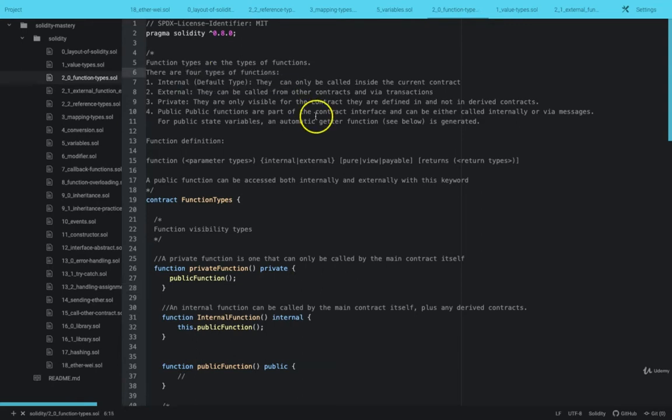in Solidity. We have the internal, which is the default type. They can only be called inside the current smart contract. We have the external. They can be called from other contracts and via a transaction. We have the privates. They are only visible for smart contracts. They are defined in and not derived smart contracts.